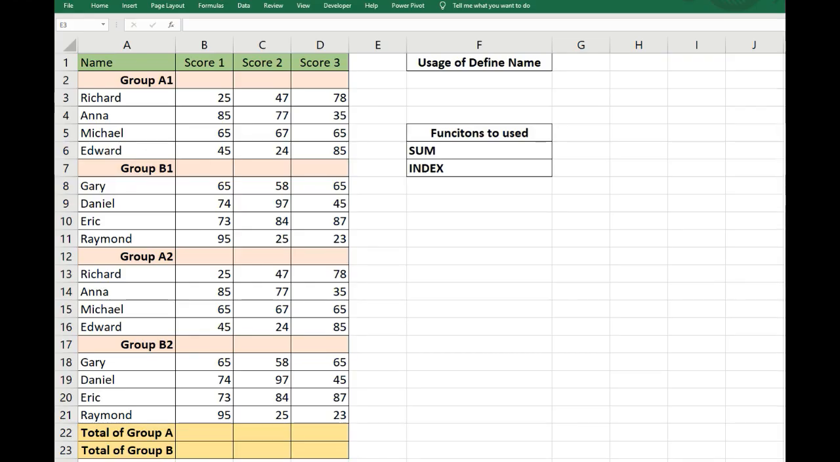Hello everyone. Today we are going to see how to take total by group in a defined table. For this I have created one example here. I just made it as a competition or something like that. So I have defined it as group A1, group B1, group A2 and B2. You can see the group A1 and A2 are the same, with the same names containing the same people, whereas group B1 and group B2 have the same names.